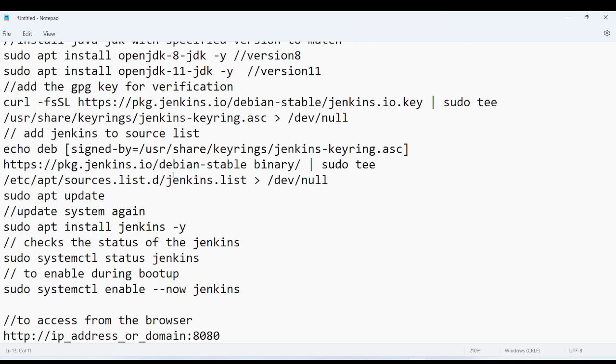So up to this list, we have installed Java successfully, and after that we'll install Jenkins. And after installing Jenkins, we'll be checking or viewing the status of Jenkins. So after viewing the status, it shows us a stopped or running state. So according to the status, we'll move on to the other steps or commands. So sudo systemctl enable --now jenkins. So if we want to enable Jenkins during boot up, we need to run this command, and after running all of these commands successfully, we will be able to access Jenkins from our browser.